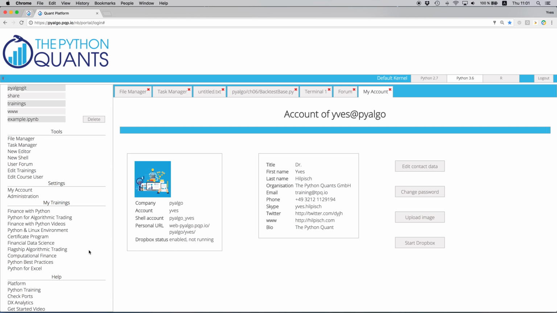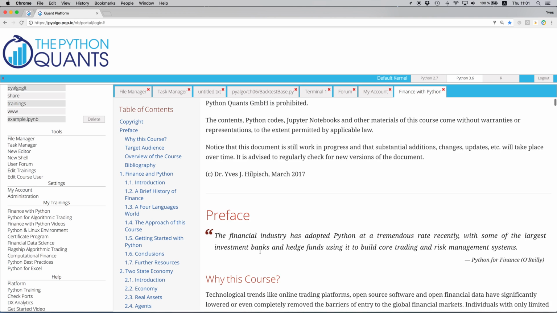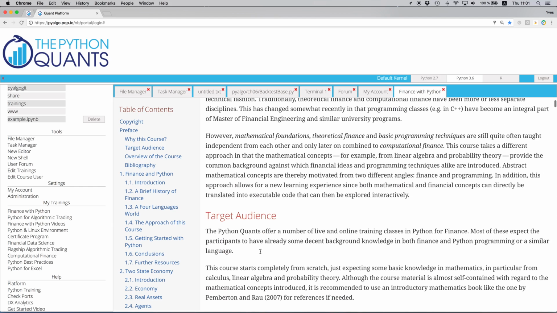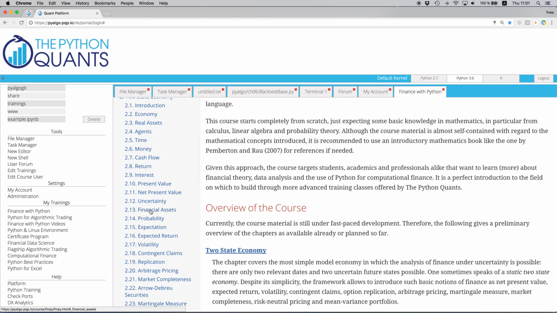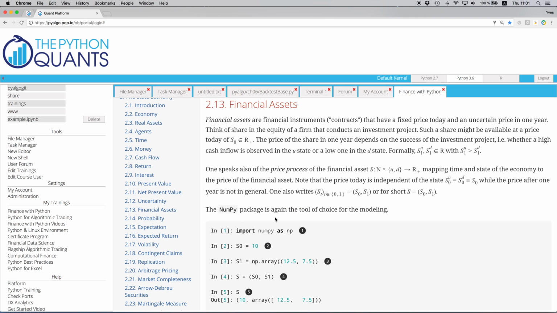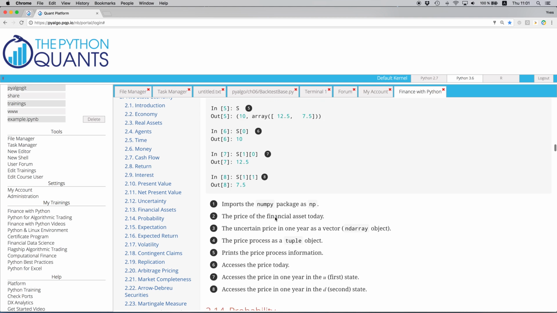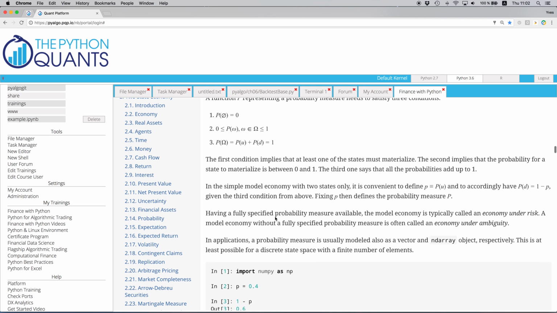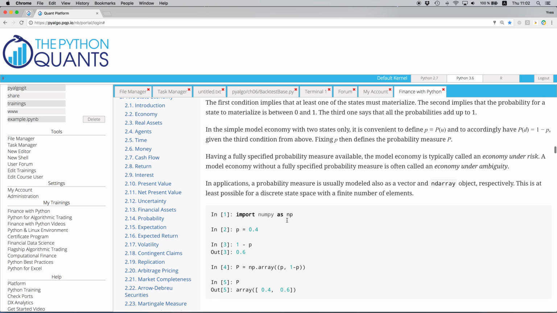Under My Trainings, you find the courses and classes that you have access to. This is now specifically for those who are doing trainings with us on the platform. And if I dive into finance with Python, for example, you see that you get a rather lengthy course file. So as a PDF, this is some 150 pages. See on the left-hand side, the navigational bar where you can, for example, jump to the financial assets subsection in chapter 2 here. You see this is a mixture of explanations, code, and mathematics. Of course, we're talking here about finance, so there's a little bit of a need for math and so forth. So it's where you find the course material.